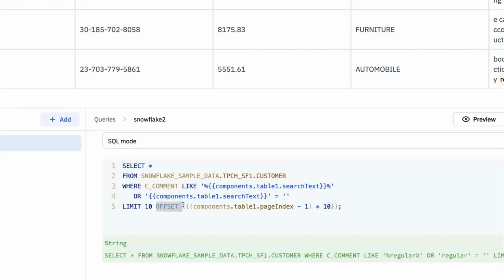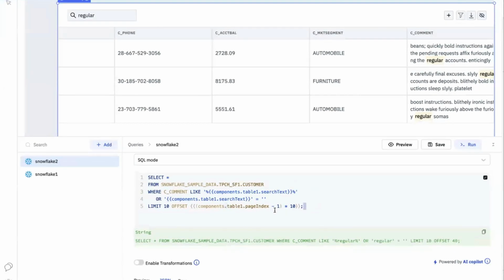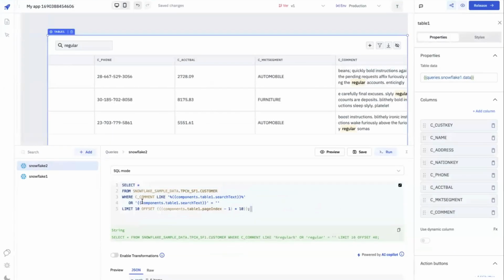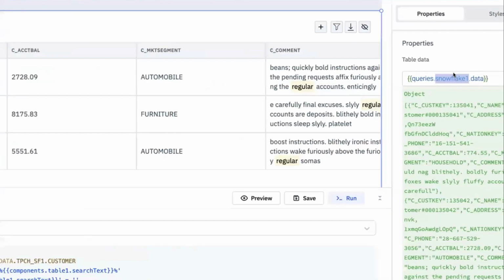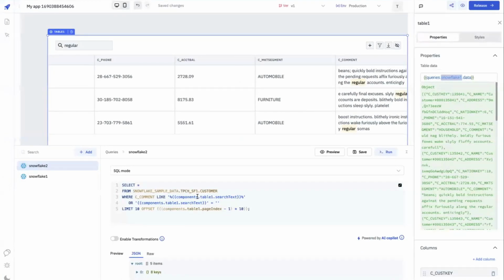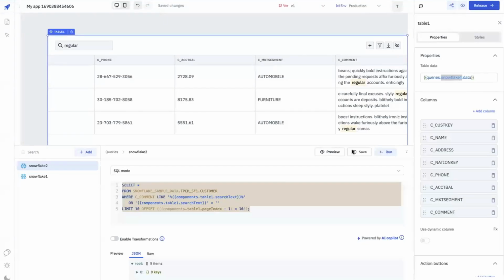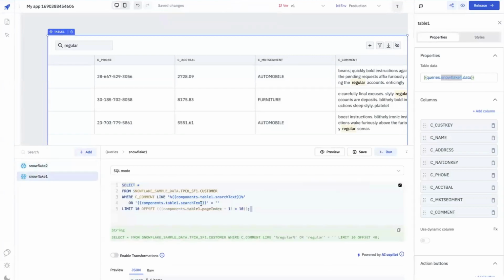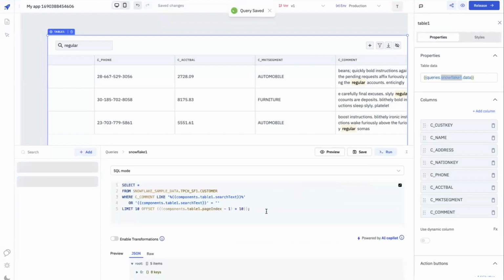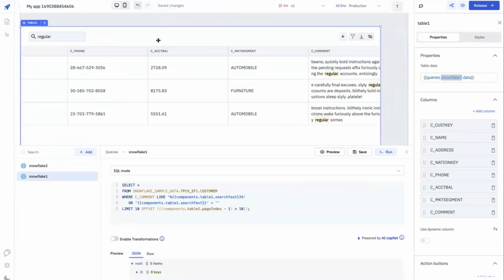So you see the offset, which means that we are going to deal with the pagination thing. Okay. So yeah, this is inside Snowflake 2, but the table is connected to Snowflake 1, right? So let's remove this and actually paste this in Snowflake 1, or even you can change this to Snowflake 2, but it's already 1, so let's stick with 1. So I'm going to remove this and paste this, okay, saving it. So yeah, we are good.